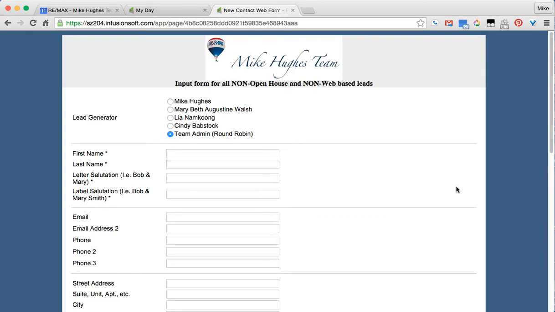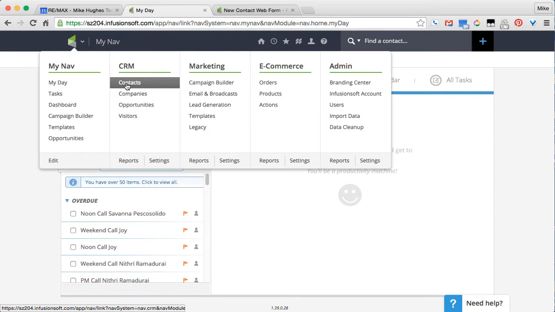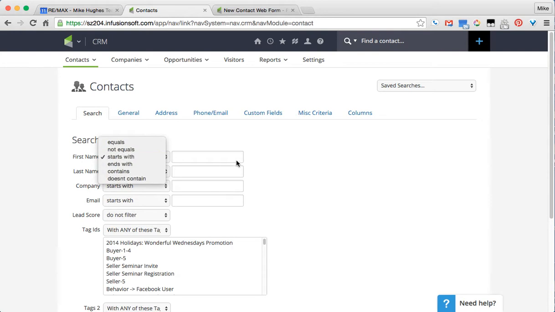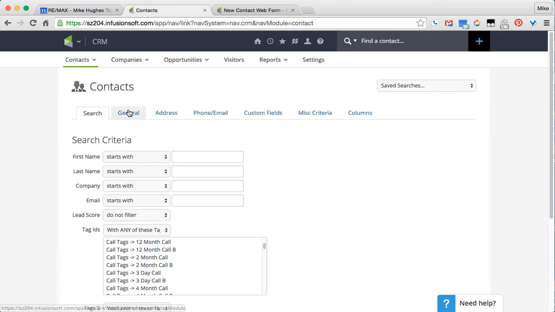That's designed to enable some efficiencies as far as quickness of the system. Let's go look at that contact. Okay, so there are a few ways you can look up the contact. Again, you can go to Contacts, and this will let you do a pretty granular search. You can look by first name, starts with, contains, doesn't contain. You can search by email address, tags that they have, phone numbers, and so on.